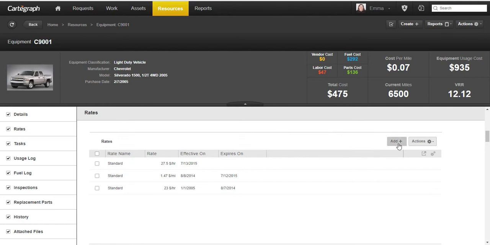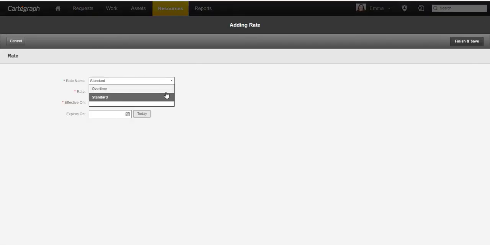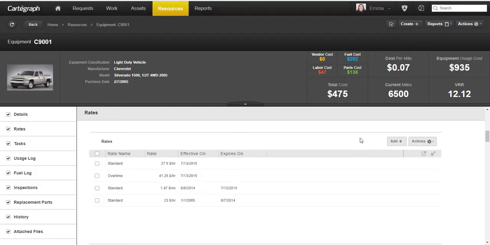Let's go ahead and add an overtime rate for this equipment. I'll go ahead and choose Add. I'll change the rate name to Overtime, set the rate to $41.25 per hour, set the effective on to 7/13/2015, and I'll leave the expires on blank. I'll go ahead and finish and save. Now we've created an overtime rate, so we can log this equipment on task with its overtime rate.